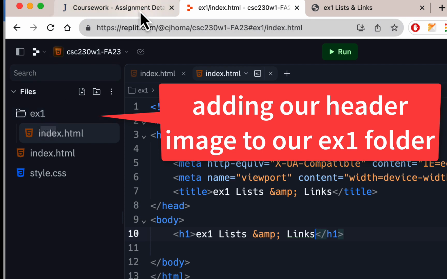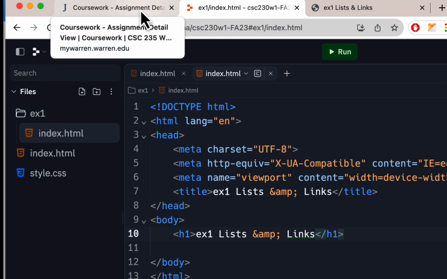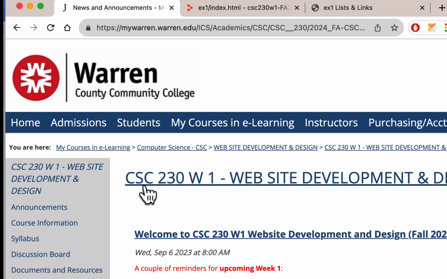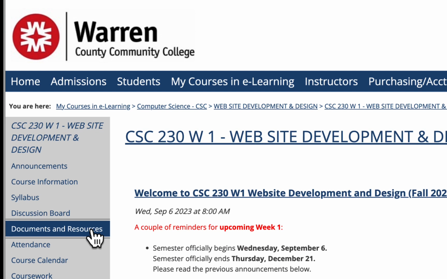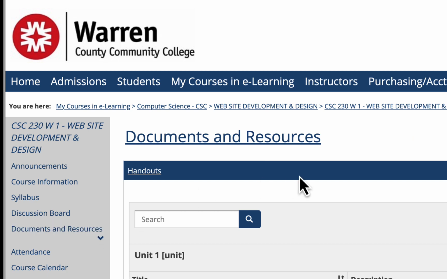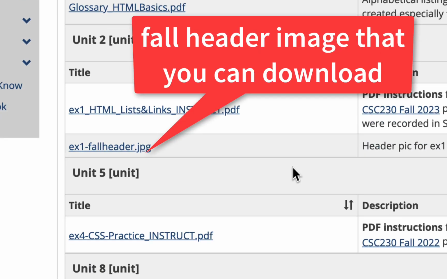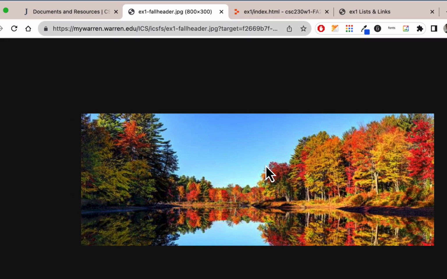So where we could go and do that is we could go to My Warren and go to your CSE 230 class. Now, don't get confused if you're in CSE 235. You're going to 230. And you're going to go to Documents and Resources. And you should see it right here under Handouts. There's a JPEG right here. Now, when you click on it, it may open up in a new tab. Let's just click on it. There it is. Now, that's what you want.